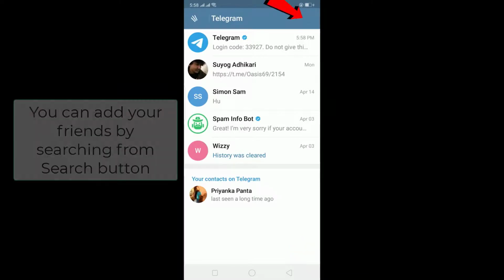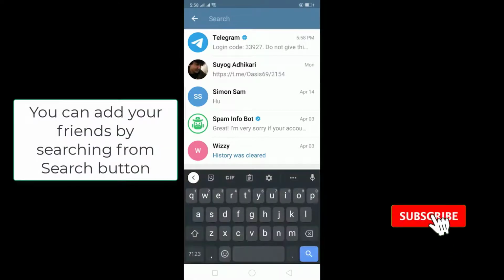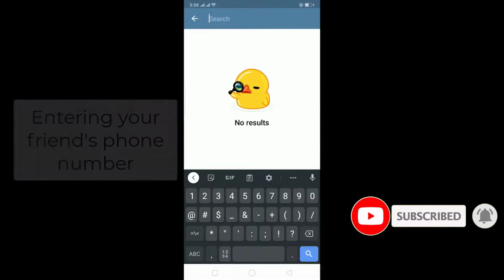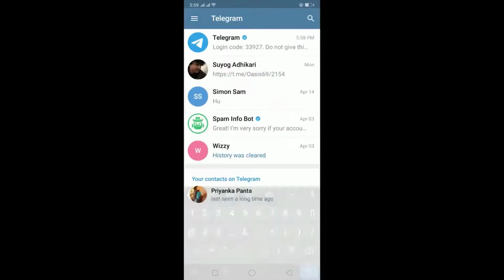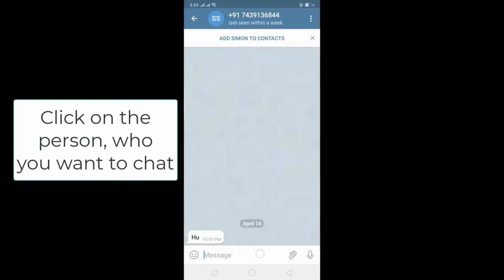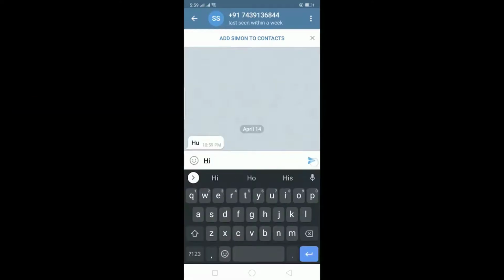So now, you can add your friend using the search bar over here, and entering your friend's phone number over here, and it's going to search for the person using their phone number, or you can chat with your friend. Let's say I want to chat with Hi Sam, I can just click on Hi Sam, and type to him like hi like this.